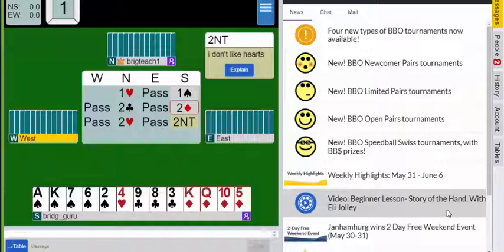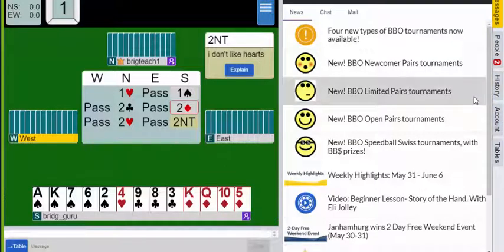All right, so I want to show you a couple of things about the bidding. There are some really neat tricks that we can do when we're bidding and playing. I have to find out where it is. I think it's in account.